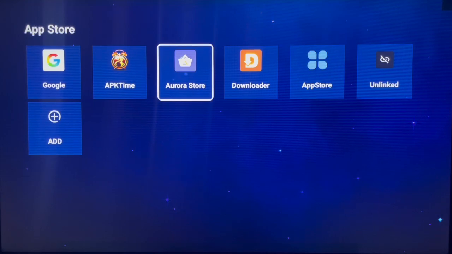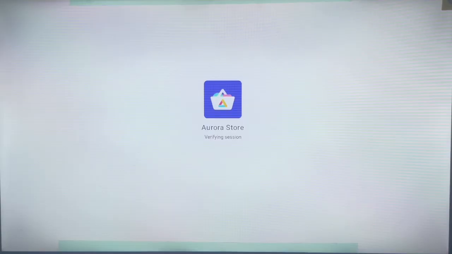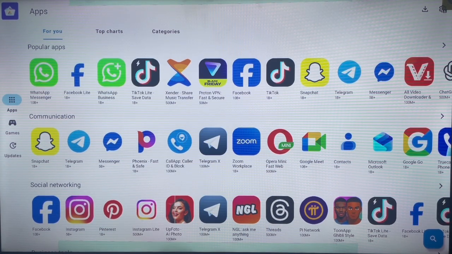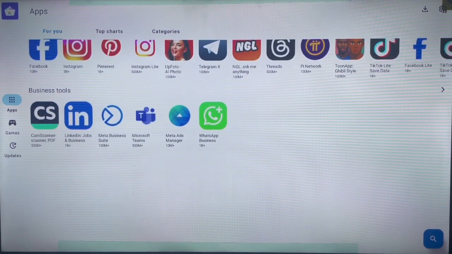So after installing the Aurora Store, what you need to do is to go ahead and launch it. Now, once you launch it and log in, this is how your account, or your home page, should look like. So we are looking for the Dramabox application.